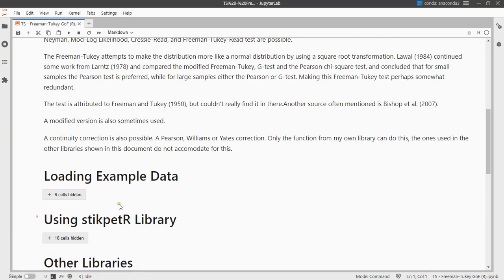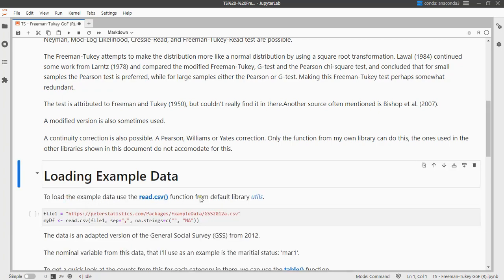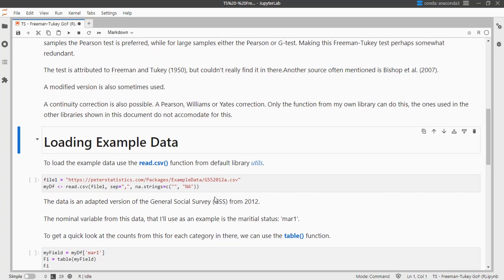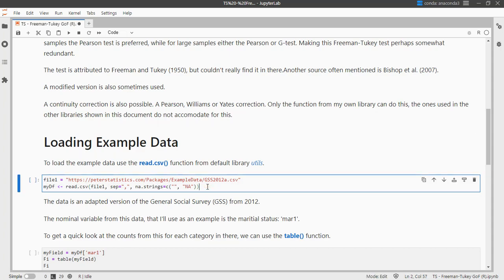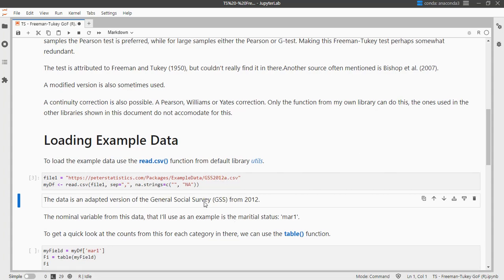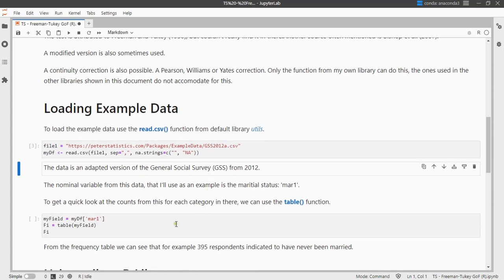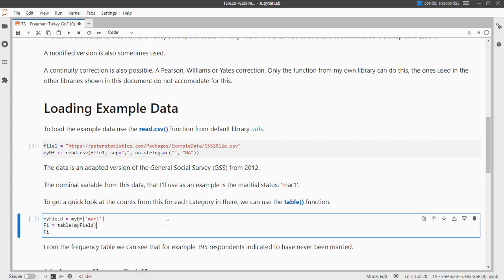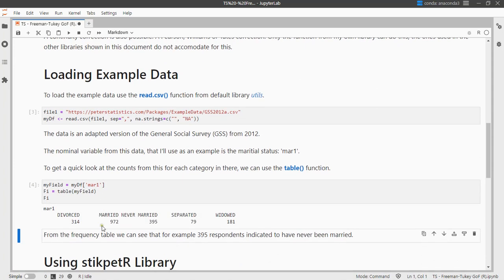I'm using Jupyter Lab, but the code should also work in, for example, RStudio. I'll need some example data, so I'll load in a CSV file, GSS 2012 from General Social Survey. I slightly adjusted these so that I can use them as examples. And the field that I'm going to be using is the marital status. And just to get a quick impression, we can use the table function for that. And then we can see here the counts for each of the 5 categories.